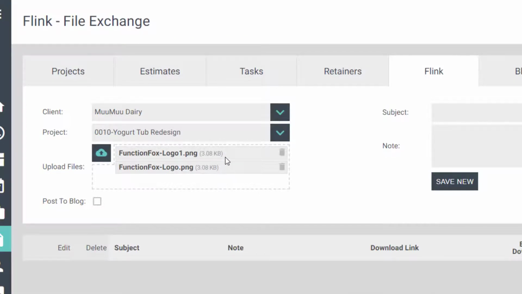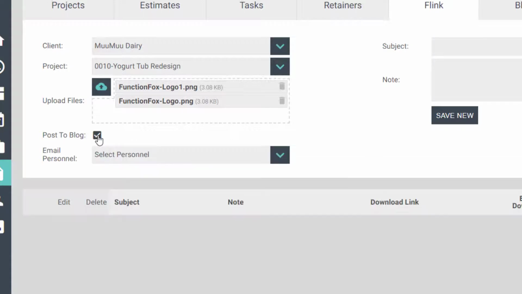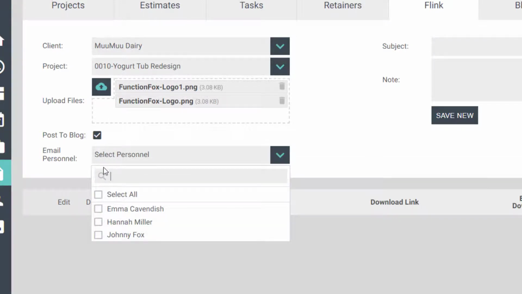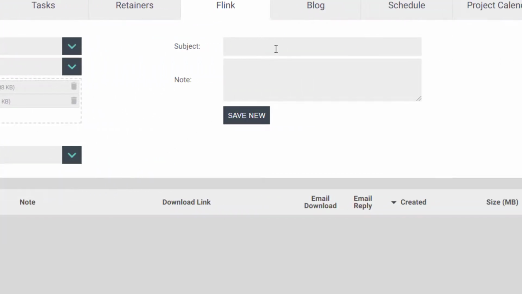Next, if you want feedback on a file, click the Post to Blog checkbox, as this will create a new blog post for that file. This can allow for feedback and discussion about a first draft, for instance. Lastly, add a subject and note for the file as well. Once you click Save New, the file will be down below.